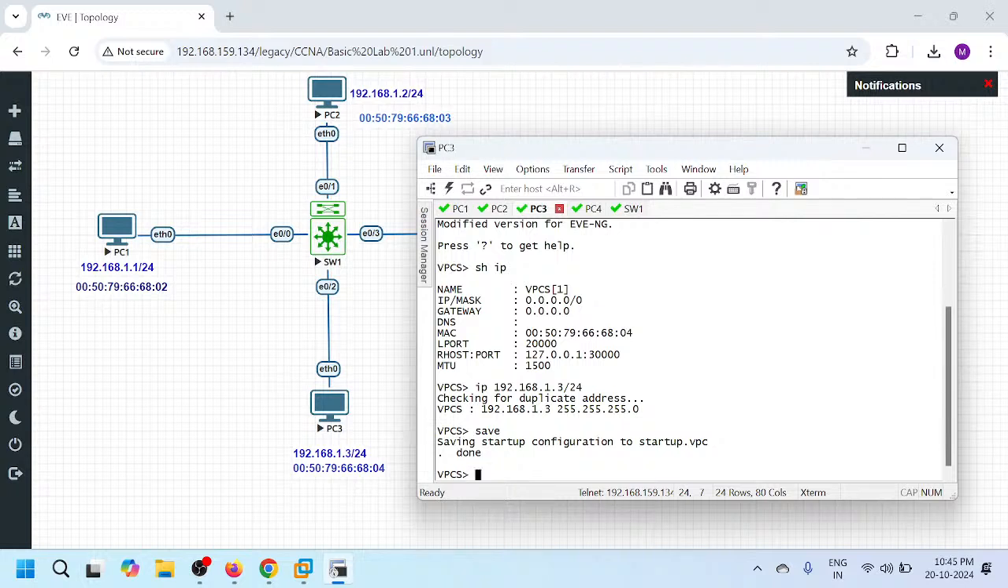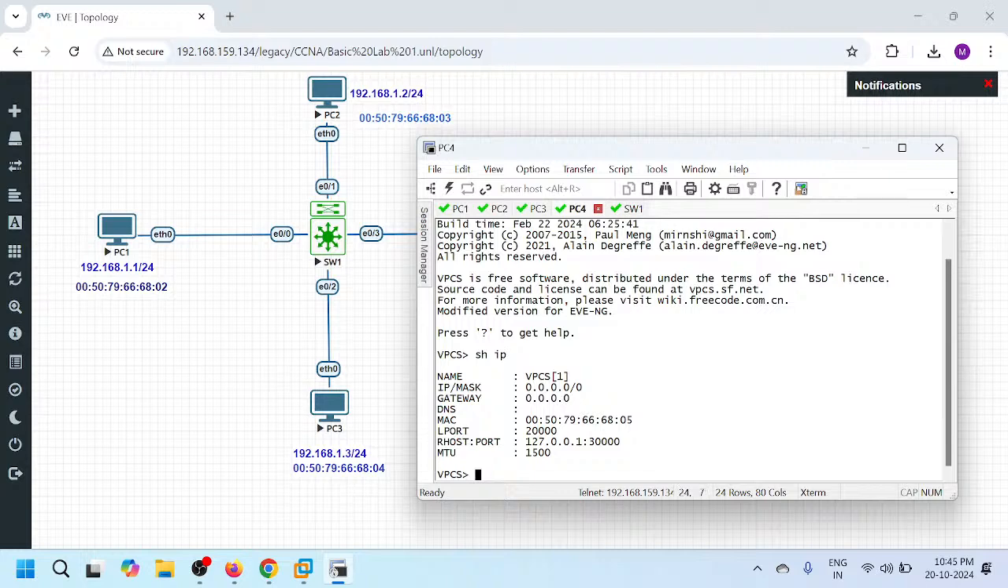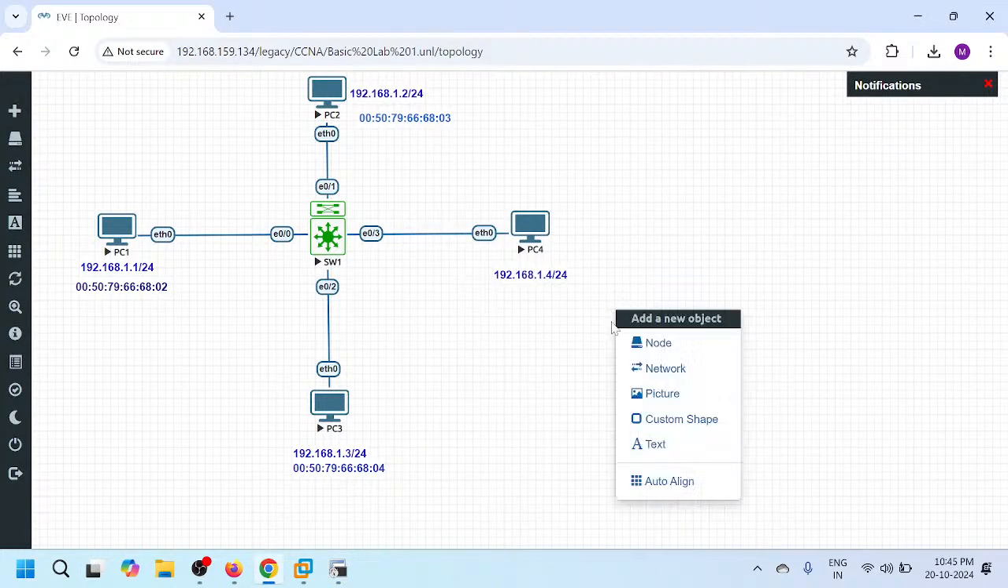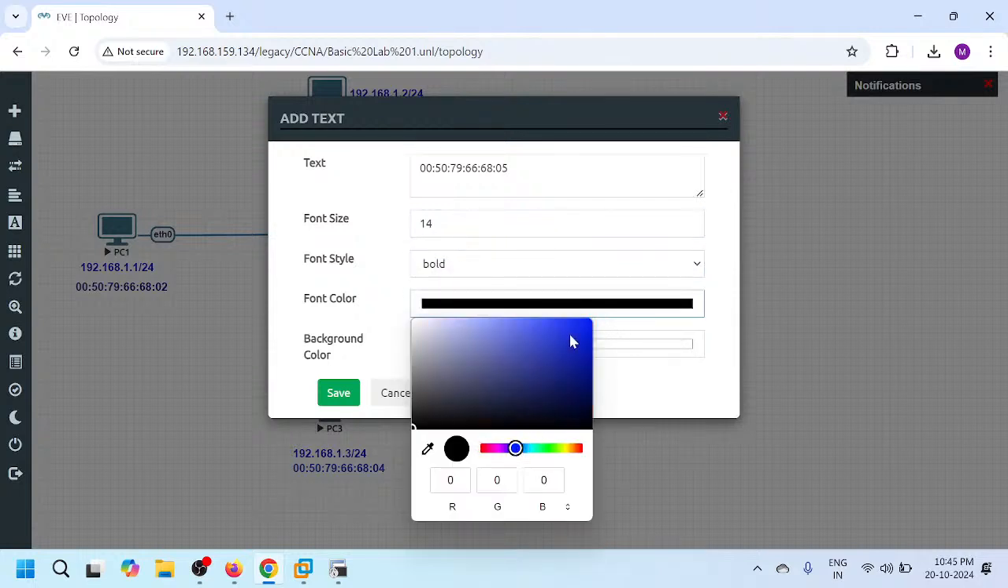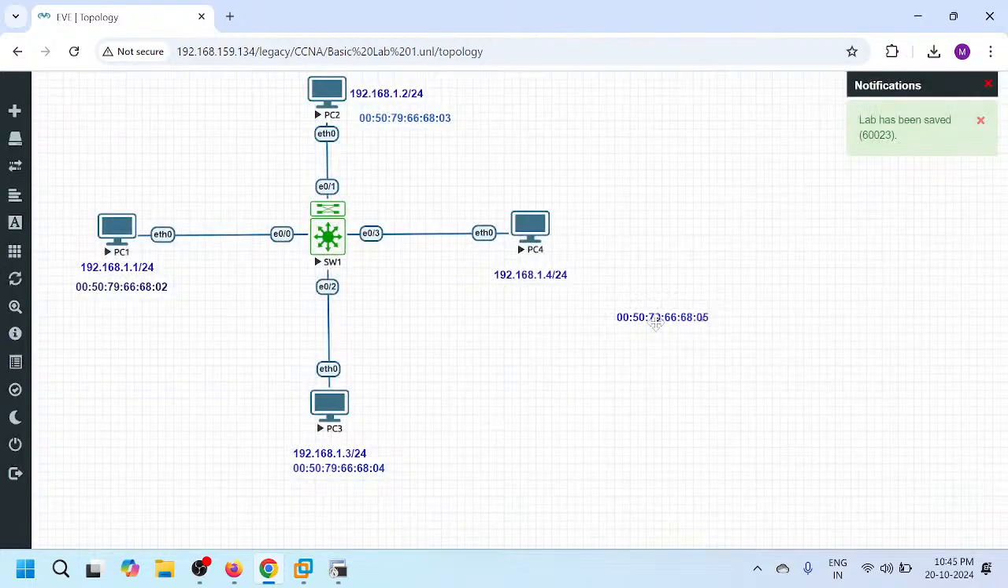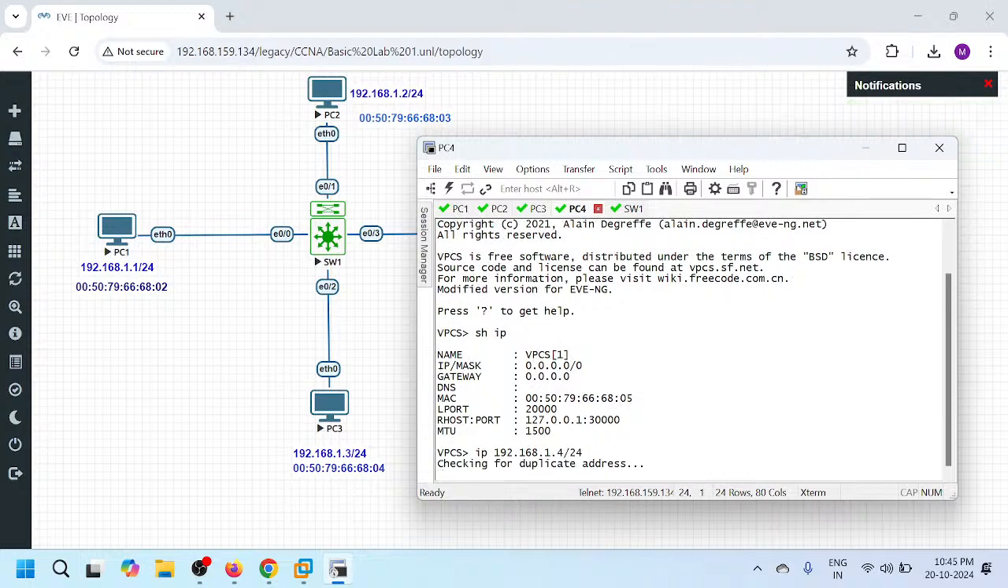Okay, you need to do the same thing for PC4 also. So I will write show IP and I will copy the MAC address here and go here. I will put the MAC address here for PC. Which one? This is PC4. After that we will go inside the switch and we will check. So okay, basic thing we did. Let me assign the IP here. This machine's IP will be 192.168.1.4/24 and I will save the configuration.